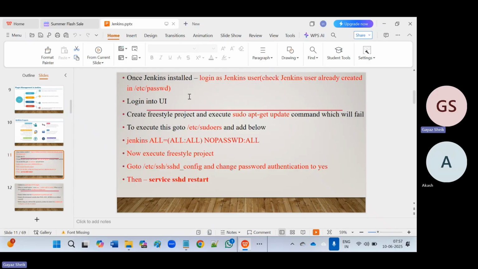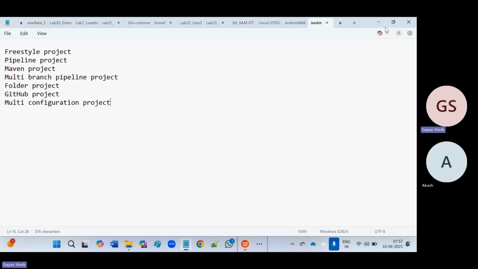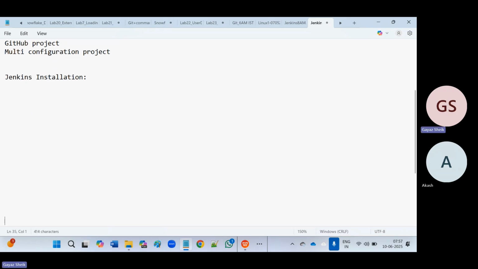Now, if we want to install Jenkins, we are always going to use an Ubuntu machine. On top of the Ubuntu machine, we are going to install Jenkins. So let us try to install Jenkins.